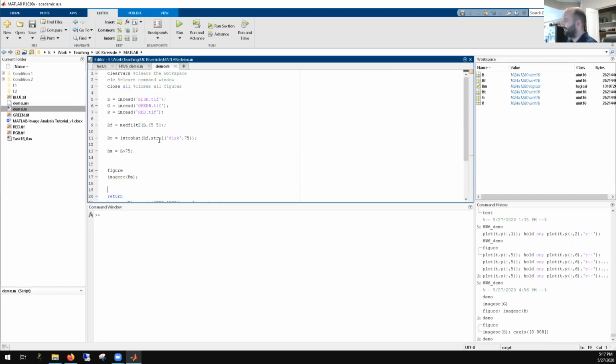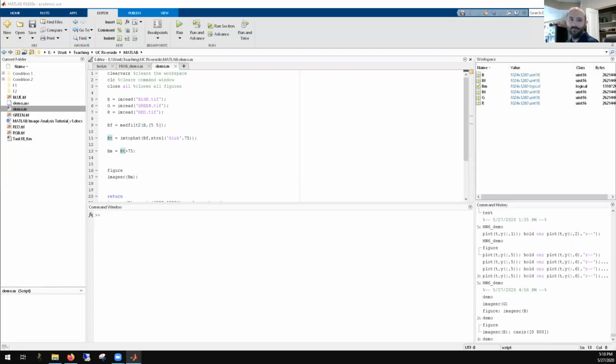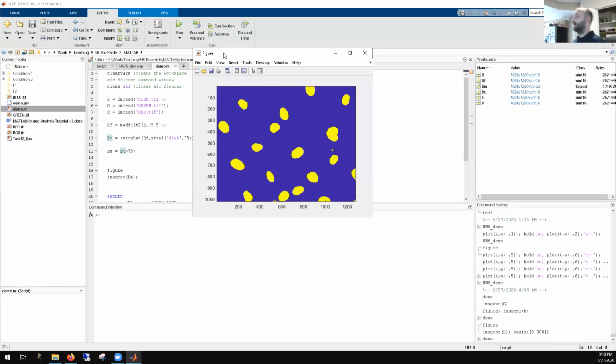Let's walk through it. So I read in blue. I turn blue, I do median filtering on blue and save it to the variable BF. I take the variable BF, I use a Tophat filter and turn it into BT. And then I go back to my original B because I'm an idiot. So what I really should do here is do BT. So BT is greater than 75. Let's go ahead and run that and see if that works. And look what we got here.